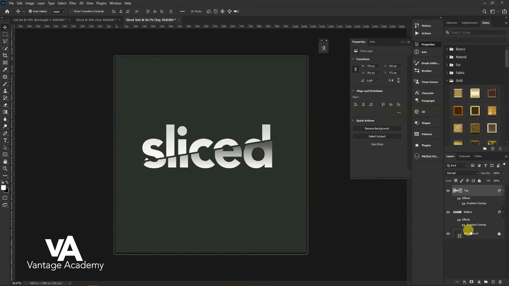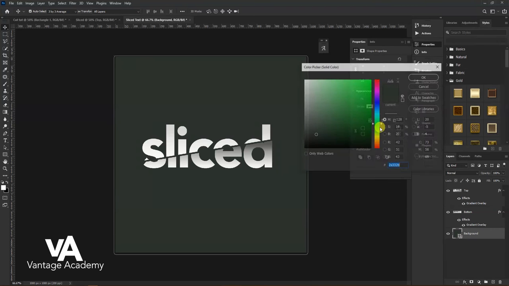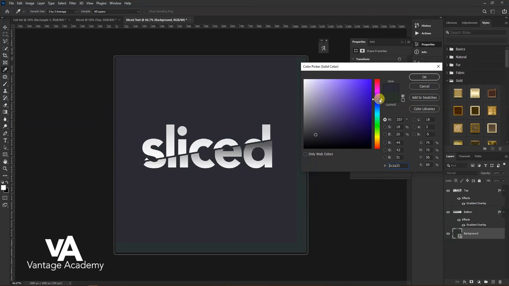Now you can also go back to your colored background and just play around with the colors and pick which one you would like to work with. But there you go.